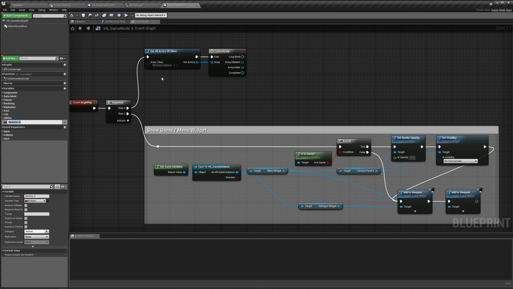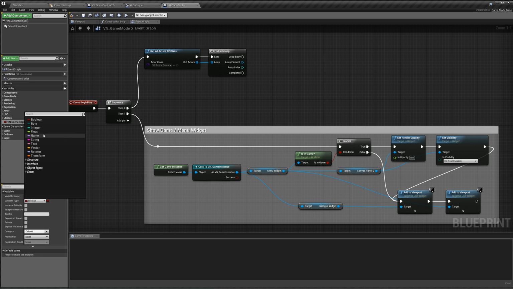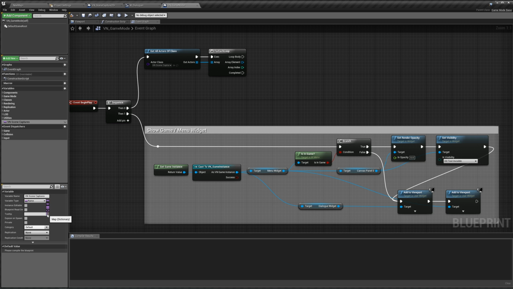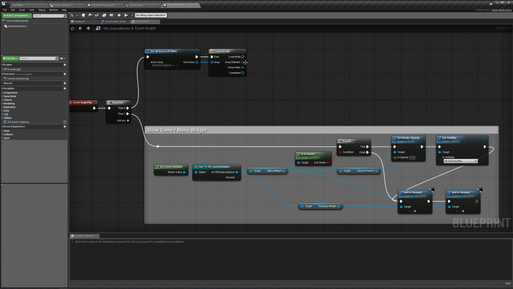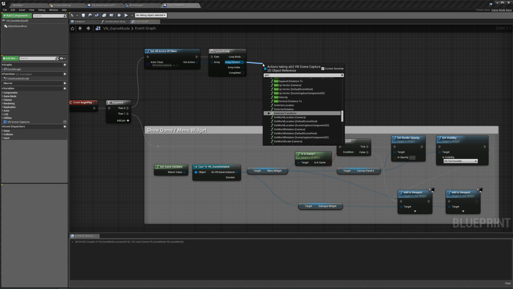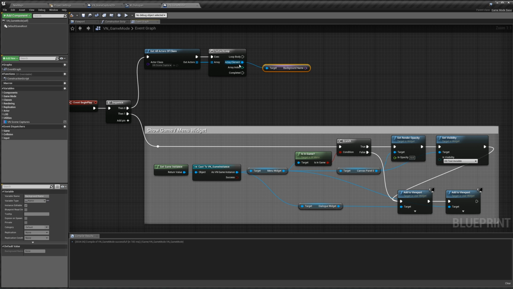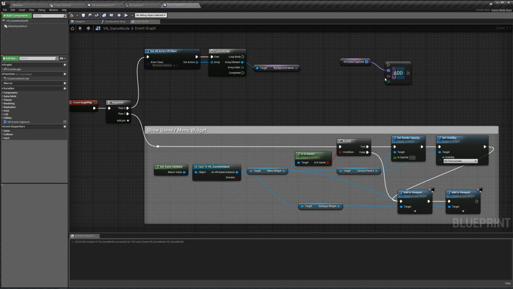So let's create a new variable. We'll call this our VN Scene Captures. The type is going to be a name because that's going to be the key. We're going to change this to be a dictionary, and the value is going to be a VN Scene Capture 2D. So now in our loop body, we are going to get the background name from our array element and add that to our VN Scene Captures. So get our VN Scene Captures, add. The key is going to be our background name, and the value is going to be our array element.